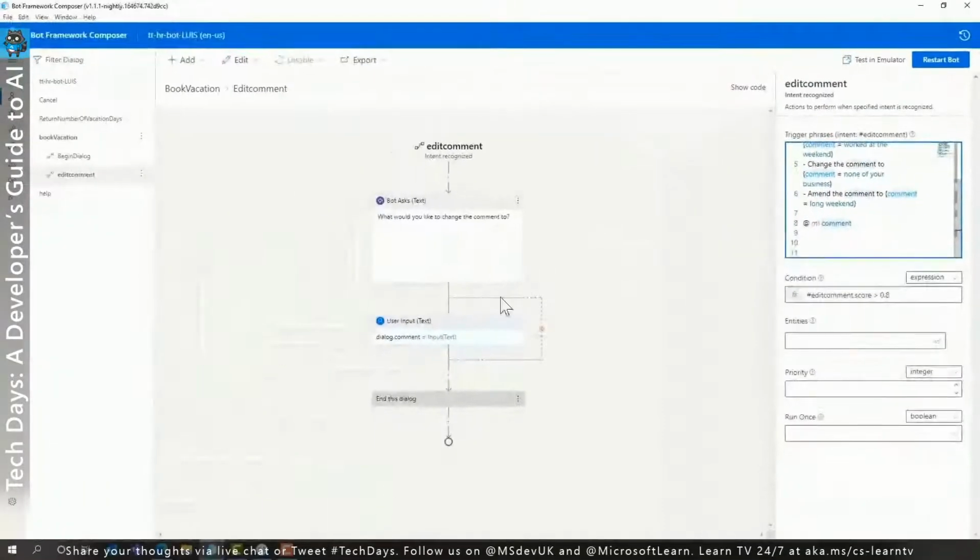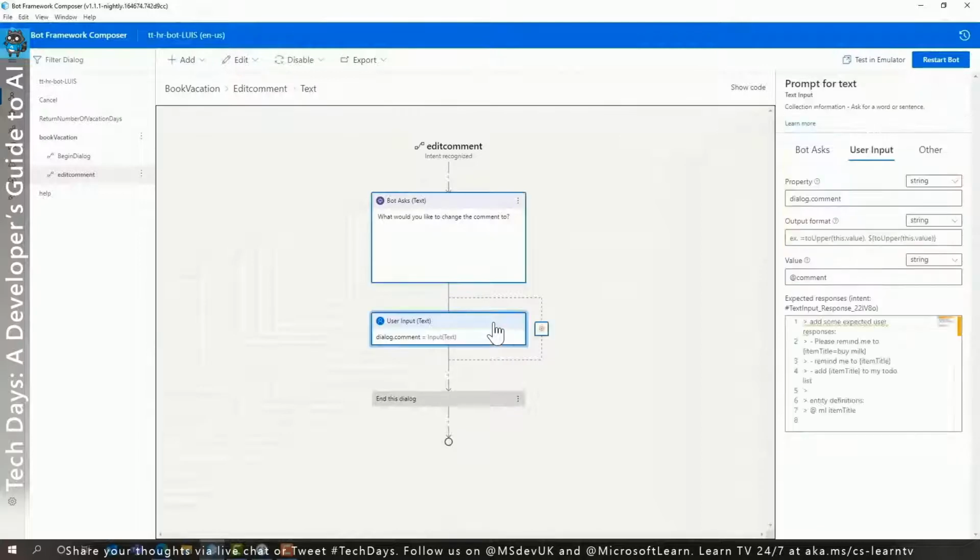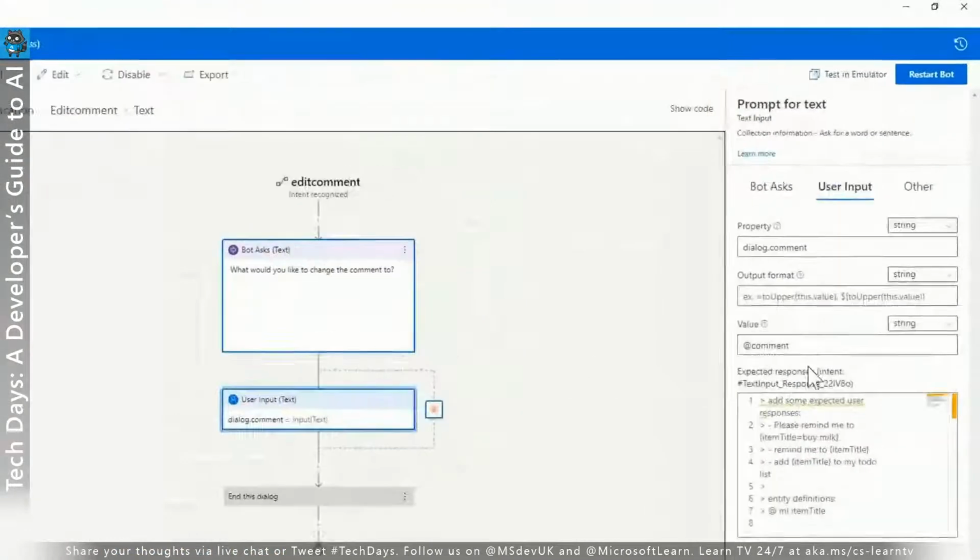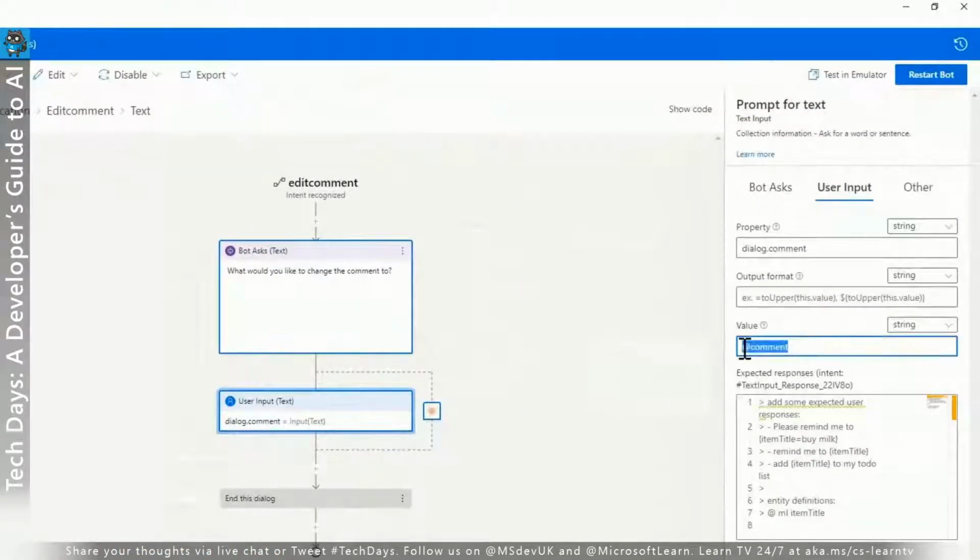Then I have added actions on my canvas to handle the conversation when the user triggers this interruption. I have used a basic text prompt, which will ask the user for their new comment, but we'll skip this step if LUIS recognized my comment entity. I do this using the @ notation, which maps to recognized entities, and setting the value property of the prompt to @comment, which will pre-fill the prompt, meaning we don't need to ask the user the question.